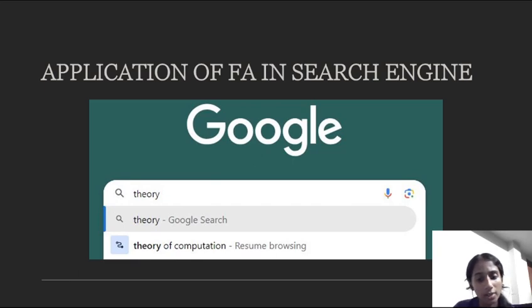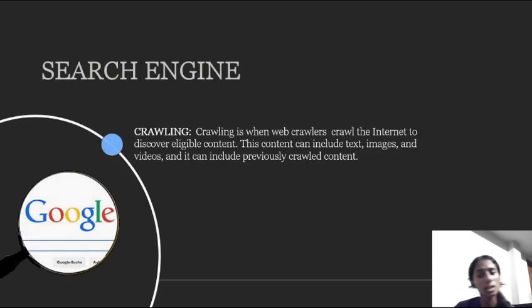You can clearly see here when I searched theory in my search bar, it has already given me a suggestion saying theory of computation. How does this work? A search engine has three main steps. It first does something called crawling. Crawling is when the web crawlers go through the internet for content like text and images, and will give the crawled content, basically the ones which are very eligible, which are closer to whatever you're typing.